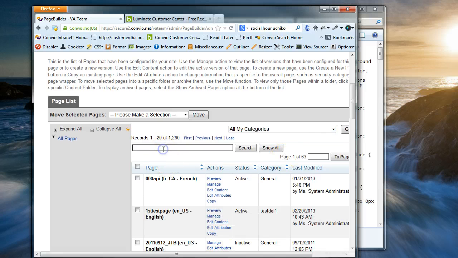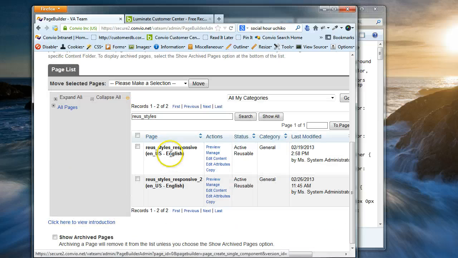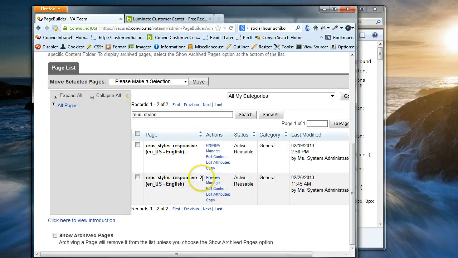And if you search for it, styles, you'll see, here's the one I just created, version _2, but of course, this is the one I created earlier. And there it is. It's active, it's reusable. Okay, so once you've done that, you're ready to create the page wrapper.